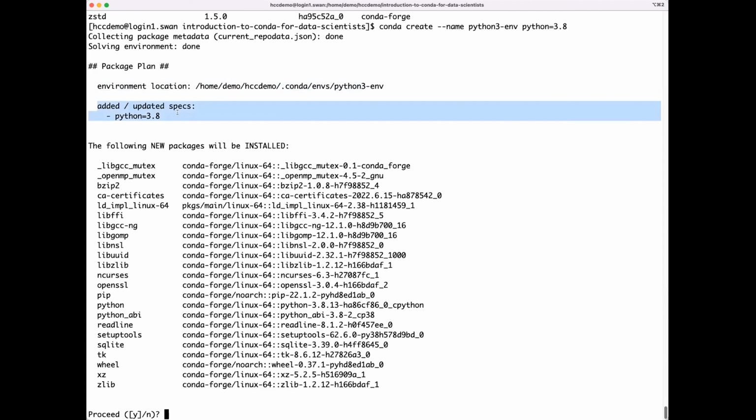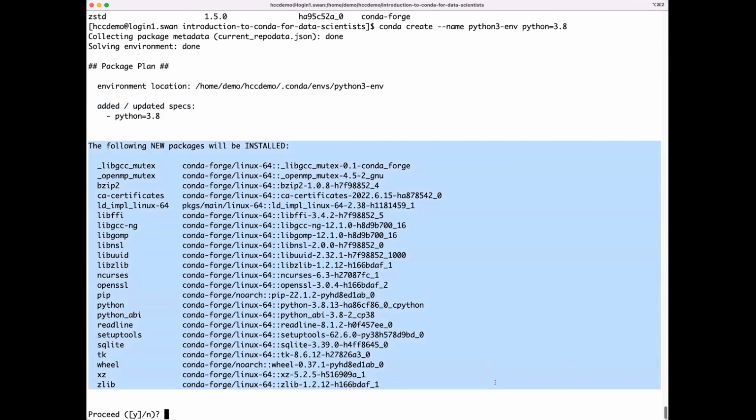It's telling us what it is solving for. What did we tell it we want? In this case, we just told it Python 3.8, and then it's telling us everything that's going to install. So all of these packages are necessary for Python to run in this environment, but we don't have to worry about them because Conda handles it for us, right? So all we do is tell it what we want, and Conda does the magic behind the scenes.